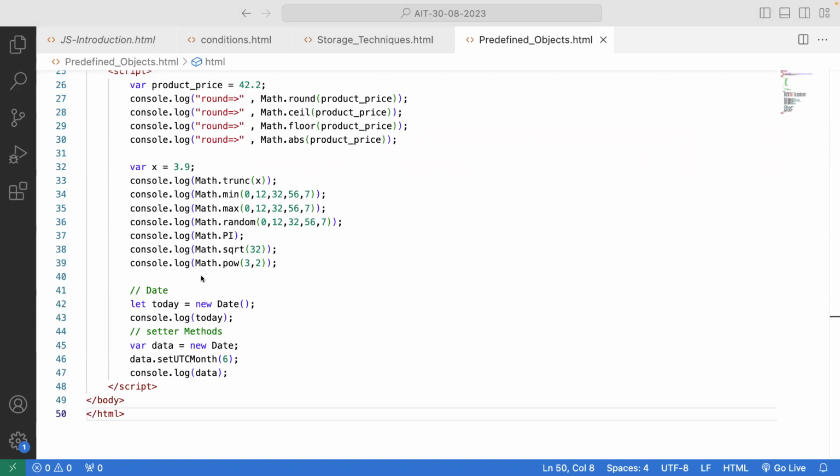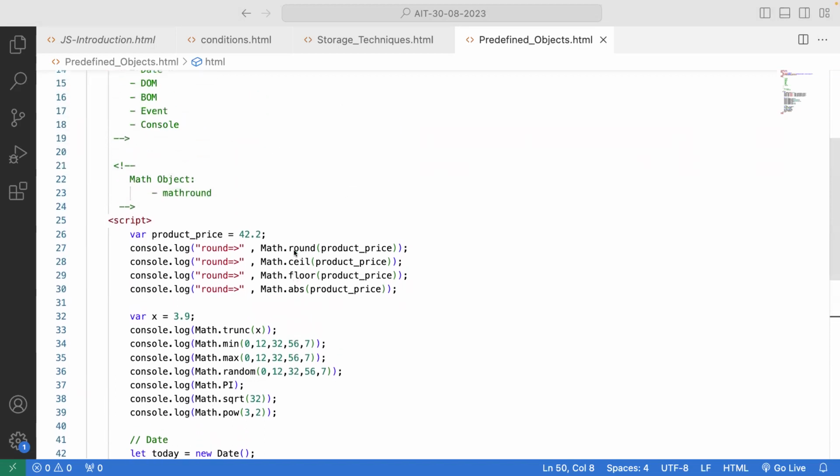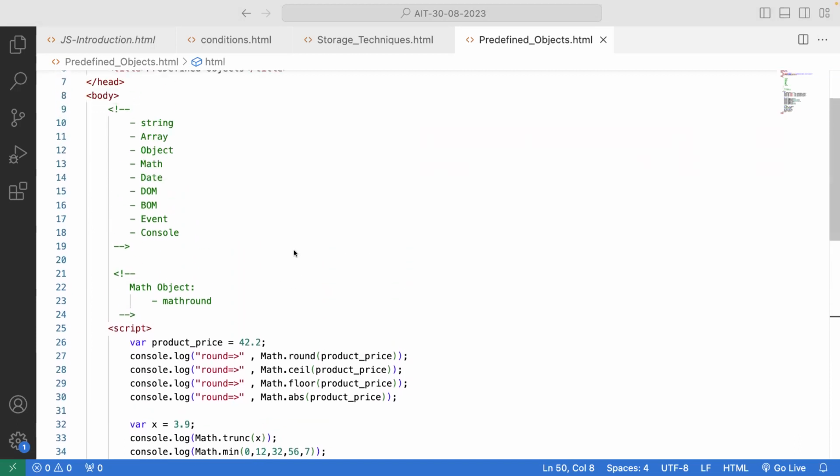Clear? Does anybody have any doubts with the math and date objects that we discussed so far? I was not discussing everything, but most of the concepts we have covered. Very few objects will be left inside of them. You just try to check these two. So next we'll go with the DOM.